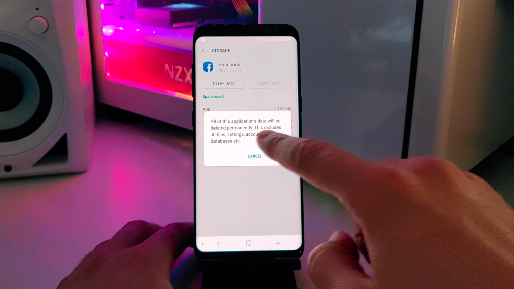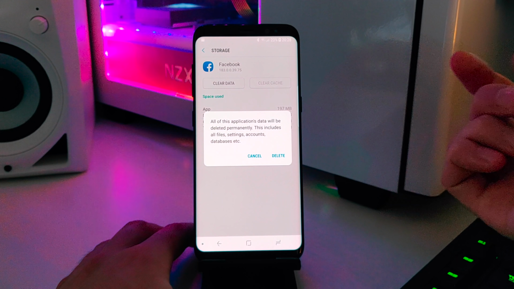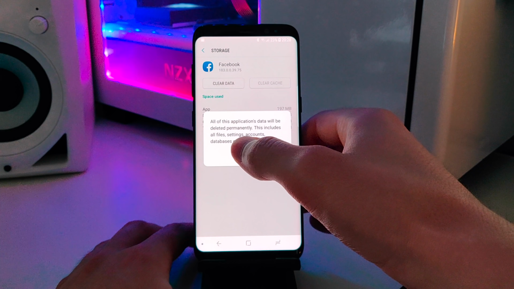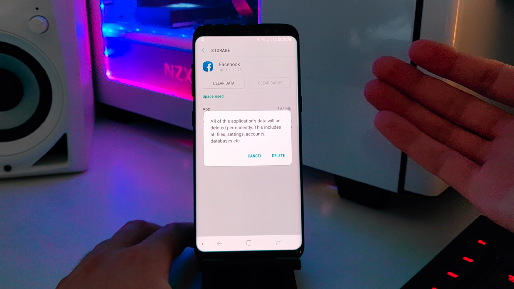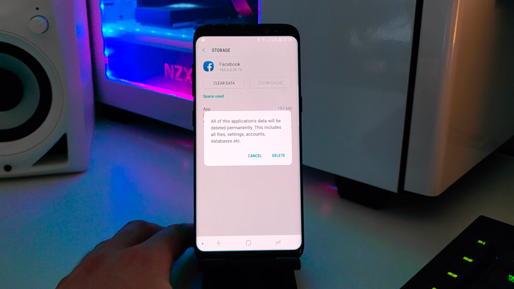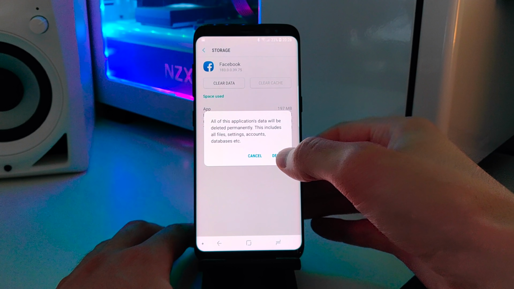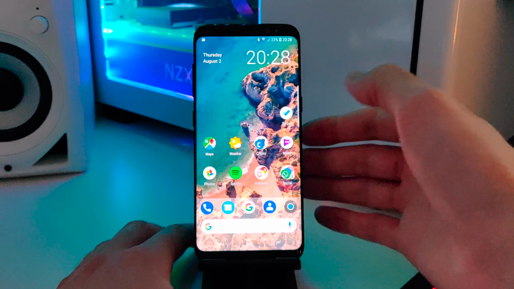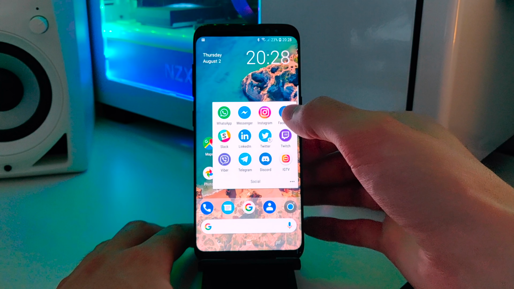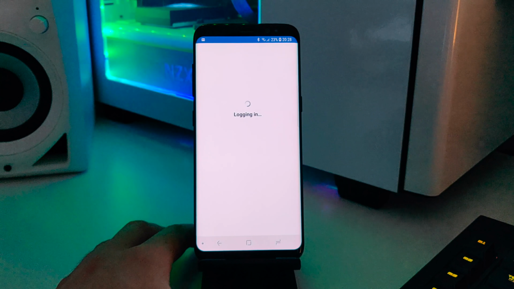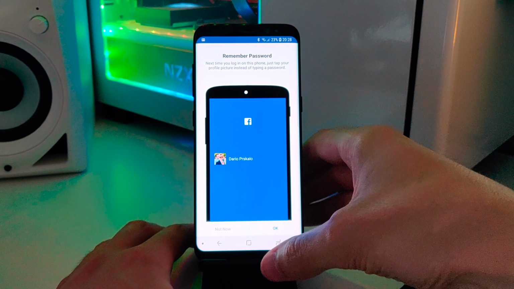If I do this, as you can see, it says that the data of the application will be deleted permanently, so all files, settings, accounts, databases, and so on. When you do this, you can be assured that the application will start this time without any problems. So I'm going to do that, and let me start up my Facebook, and you will see that the application is going to load. I had no problem, I'm just showcasing this to you now.